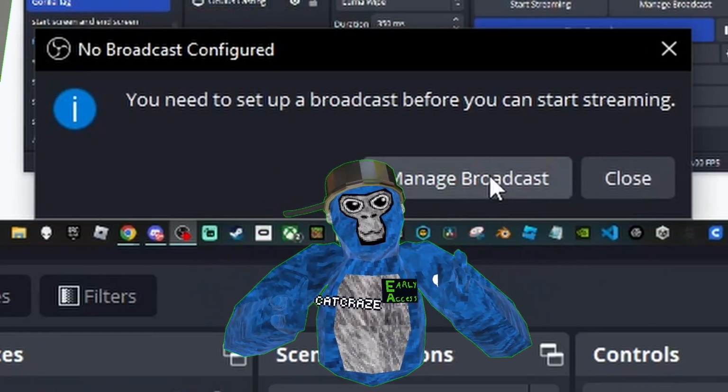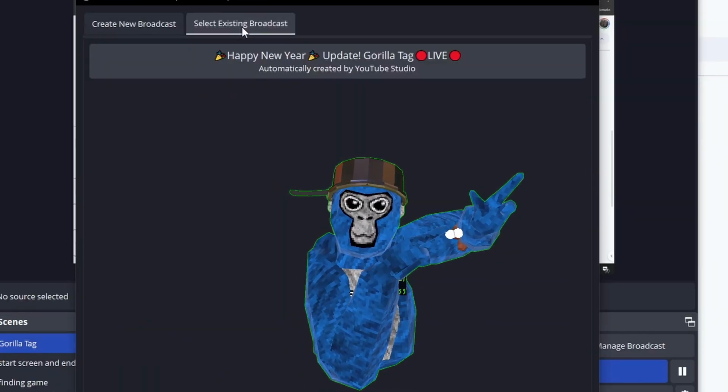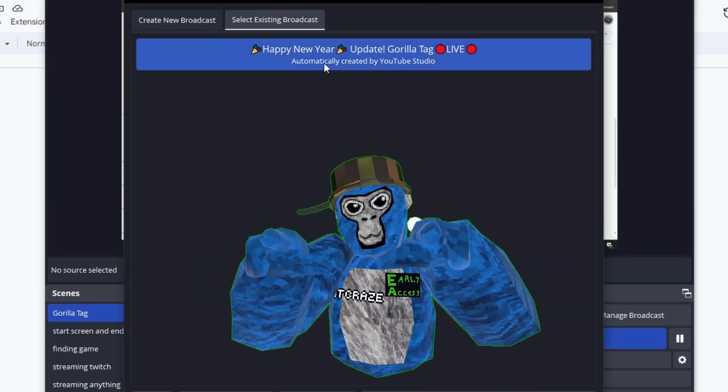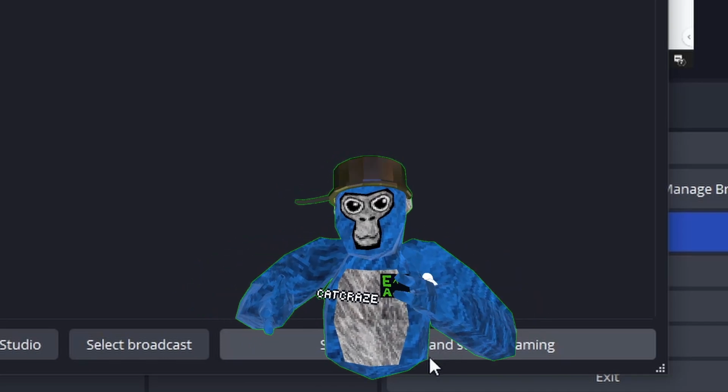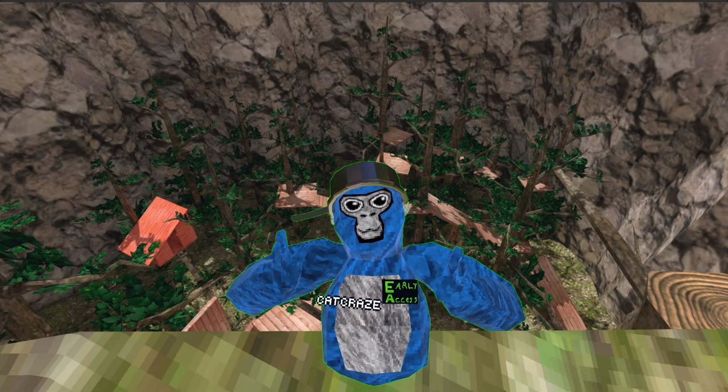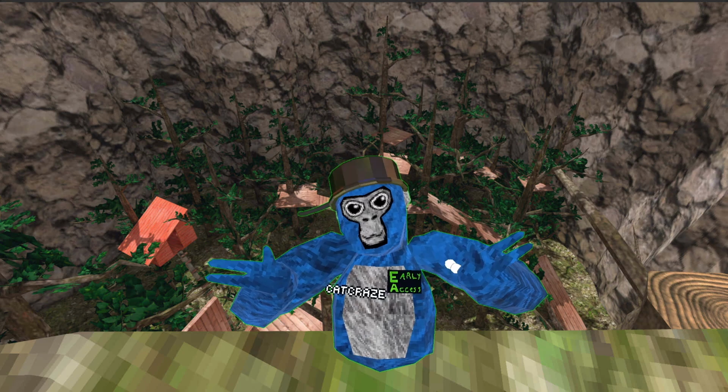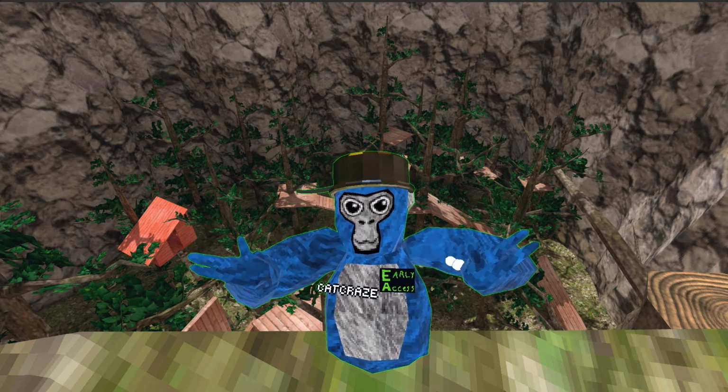Manage Broadcast. Select Existing Broadcast. And then select your stream. And then click the big button down there that says Start Streaming. Now put your Oculus headset on and you are live in Gorilla Tag, and tell your viewers what the code is so that they can join you and play mini games or whatever you want to do.